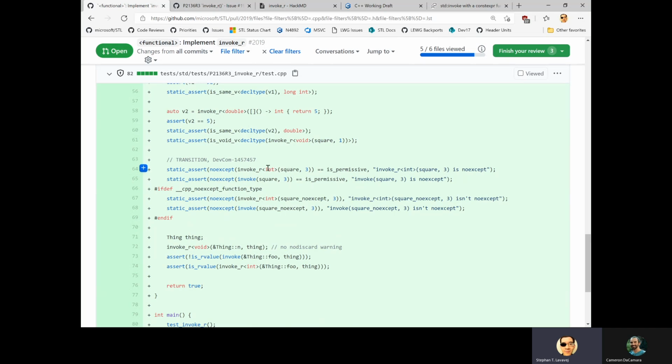Okay, so he's testing both invoke_r and classic invoke to make sure that they have the same noexcept behavior. This is good. Now I'm thinking that there is actually one corner case that we should maybe test. I'll mention that in a second. Okay, so invoke_r<int>(square, 3).